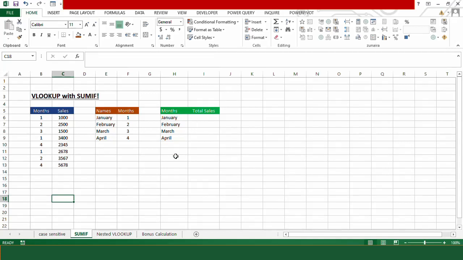In order to obtain the sum of sales, I need the SUMIF formula, and in order to show them accurately against the months, I need a VLOOKUP formula. So in this example, I am going to combine both. Place your cursor here in front of your first month.